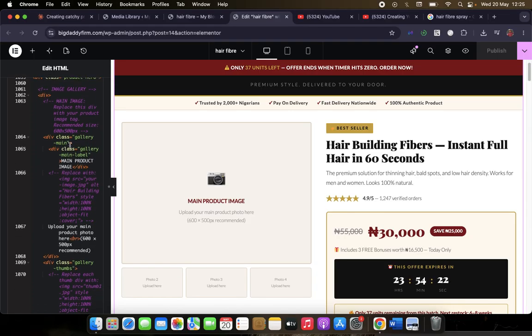Okay, so gallery margin, and so on. Main image, main product image. You can see that here. Main product image. You can see that here. See where my cursor is. I'm highlighting it now. So you see what next? Replace with img src equals to your image. So this is what we'll do.